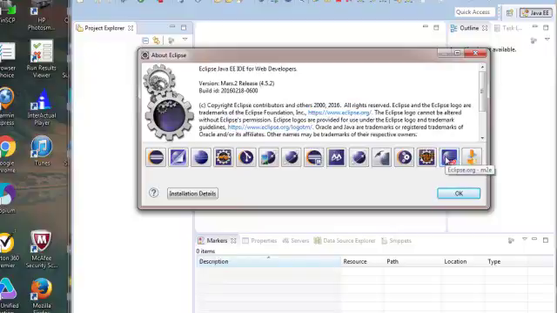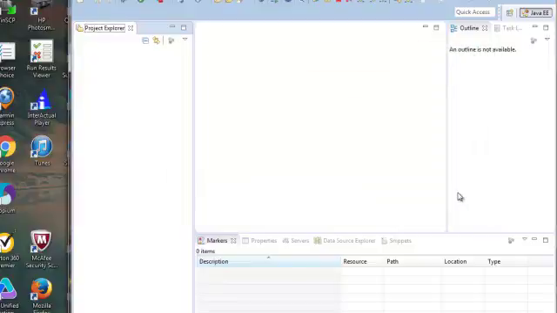That's about it. Eclipse is working, and that gives us Java, it gives us the Android SDK, it gives us Appium, and now we've got Eclipse. Now finally we're ready to construct a test, and that's what we're going to do next.